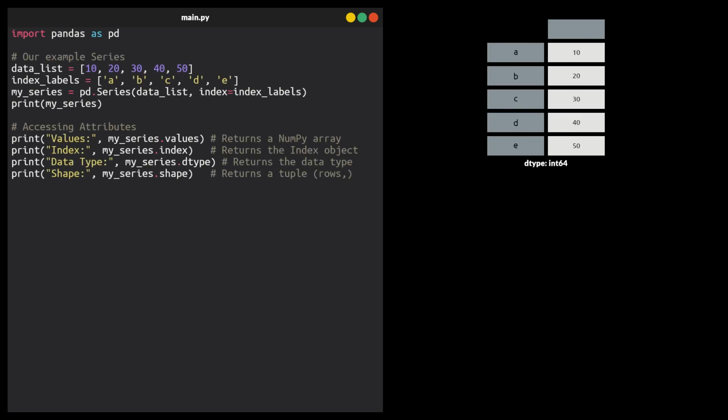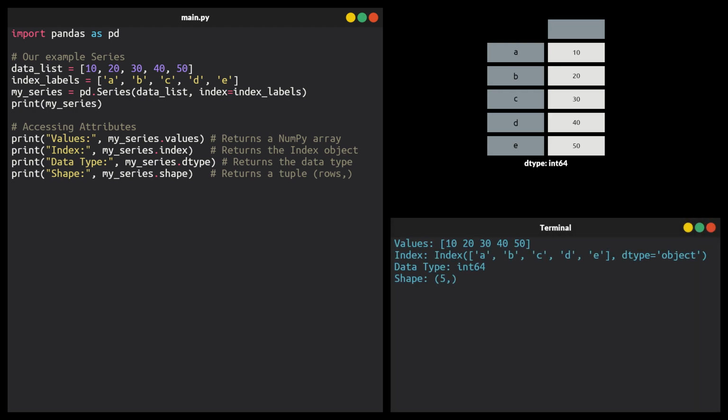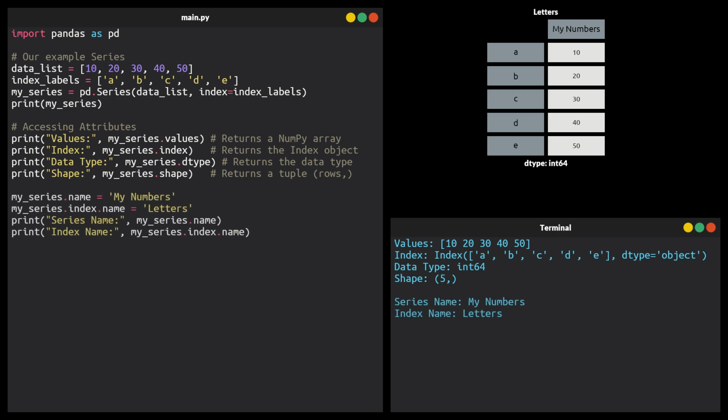Now that we have a series, let's look at some useful attributes. We'll use our series with the custom index for these examples. The .values attribute gives you the raw data as a NumPy array. .index gives you the index object itself. .dtype tells you the type of data stored, and .shape gives the dimensions as a tuple. You can also give your series and its index names, which is helpful for organization, especially when we get to DataFrames.